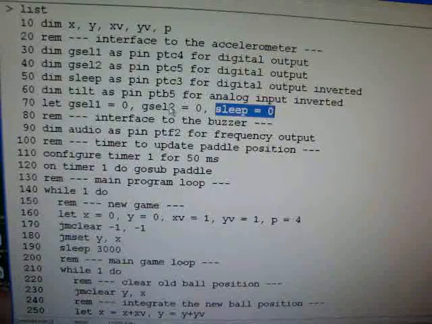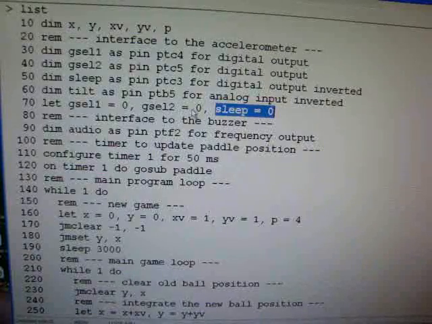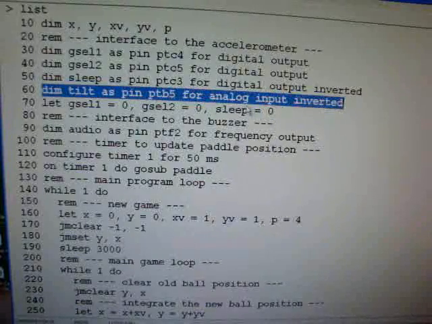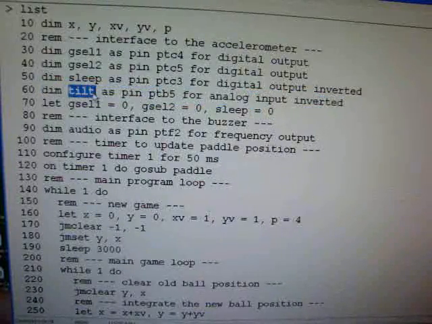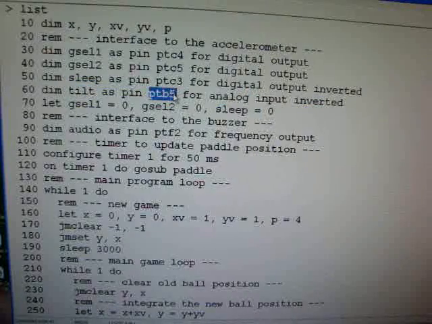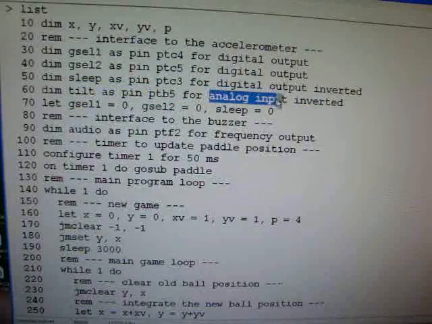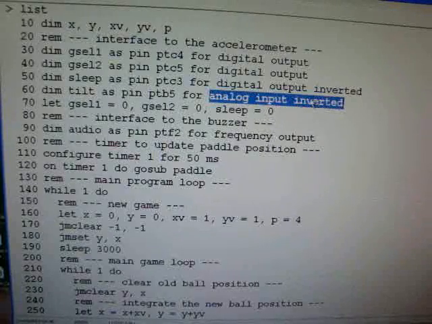Anyway, once we've got G-cell 1, G-cell 2, and sleep configured and assigned, then we can use the accelerometer at that point. So we can use the analog inputs of the MCU attached to the analog outputs of the accelerometer, and we can actually access that. So what we're going to do now is bind a new variable named tilt to pin PTB5, which is an analog input pin, and we're going to configure it for analog input, also inverted.